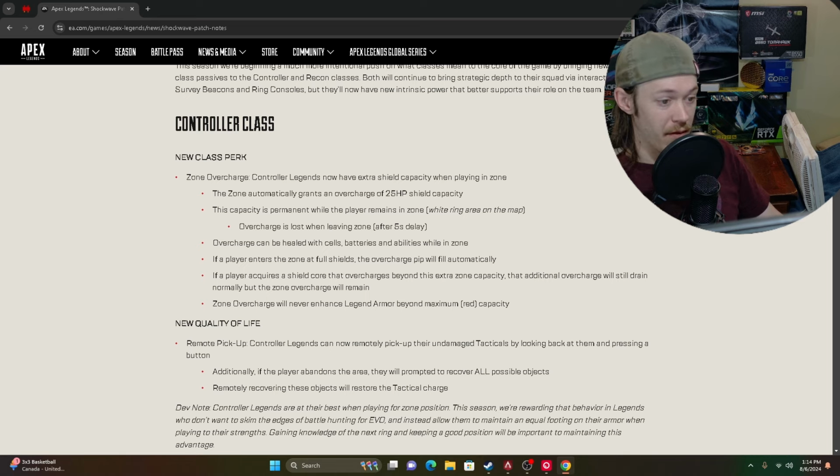Okay. If a player enters the zone at full shields, the overcharge pip will fill automatically. If a player acquires a shield core that overcharges beyond this extra zone capacity, the additional charge will still drain normally, but the zone overcharge will remain. Oh. Zone overcharge will never enhance legend armor beyond maximum red capacity. Okay, that's good.